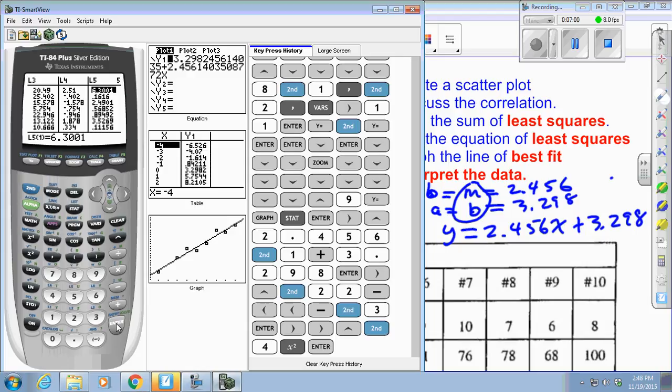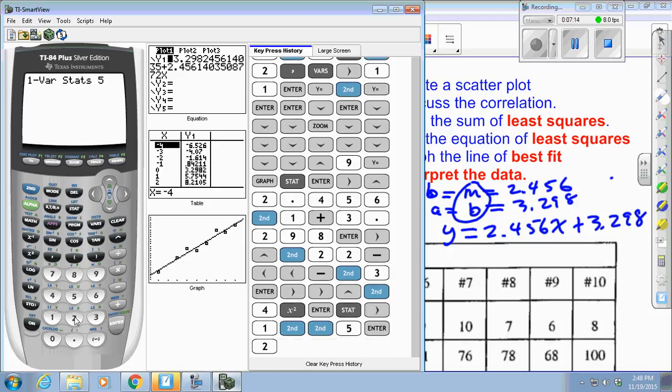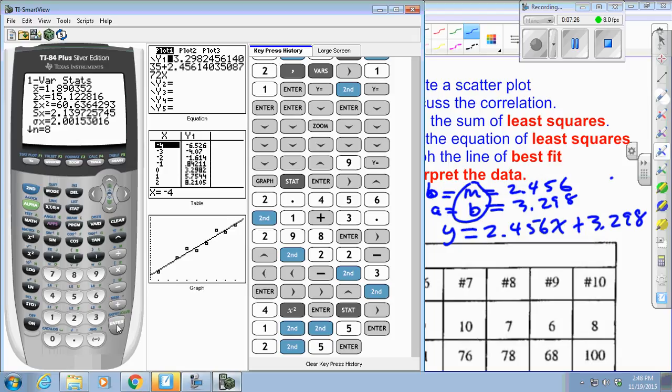Now I need to know what the sum of that is. So that's just simply stat, calc, 1 var stat, and we're now in list 5, right? List 5, not just 5. There we go. And notice that sum, it says sum of x is equal to 15.1228. That's the sum of the squares.